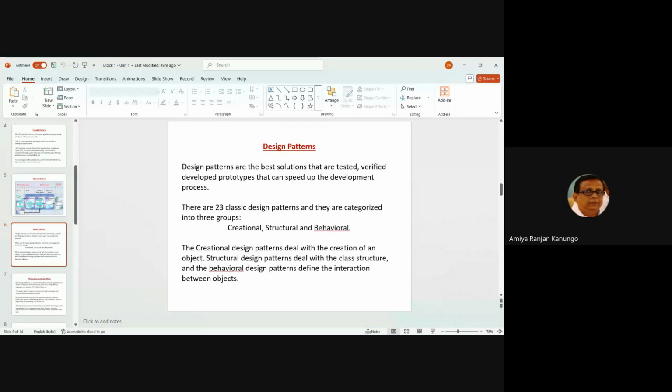When objects are created, there is a need that objects should communicate with each other. So that is the behavioral design pattern. Some patterns can be used for the purpose of communication between different objects within the web application. So for communication among objects, some design patterns are available. Those design patterns are called behavioral design patterns.